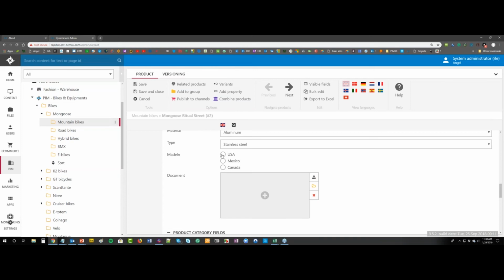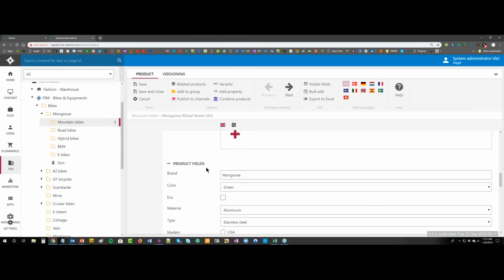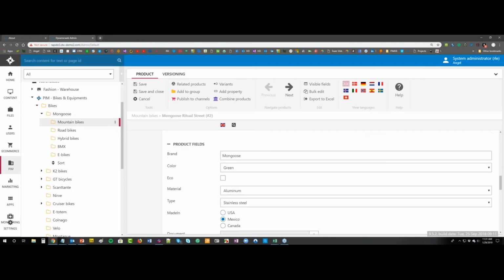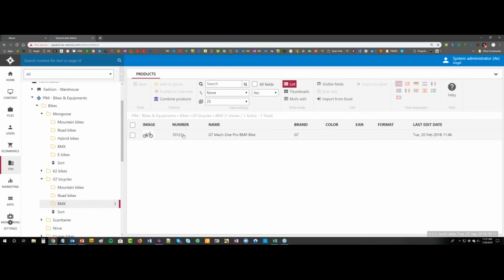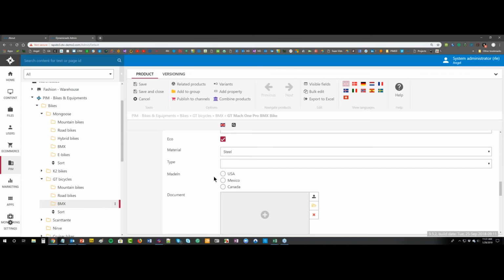And remember, it was a list box here, or a list field. And it's radio buttons, so it means you can only select one. So USA, Mexico, or Canada. Okay. So that's one way of doing things. So I'm not only adding a field, I'm adding the field type, making it easier for myself or my team members to be able to select, as opposed to manually inputting that information. And that appears for not just mountain bikes, but let's say I go to GT and there are BMX bikes, and let's open up this one BMX bike and let's see if that made in is available there. And yes, it is available here.